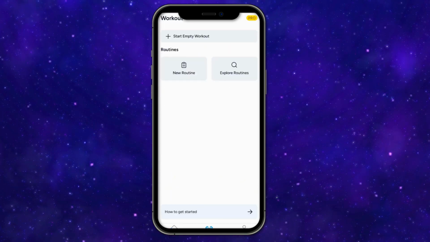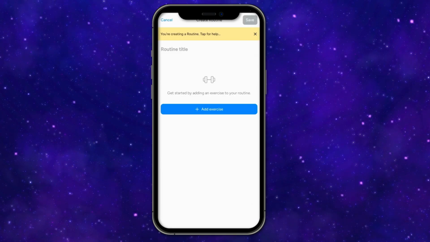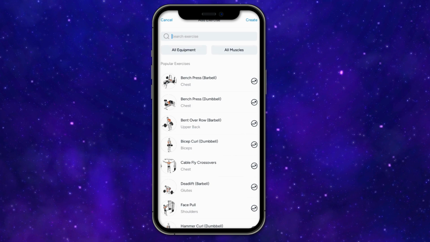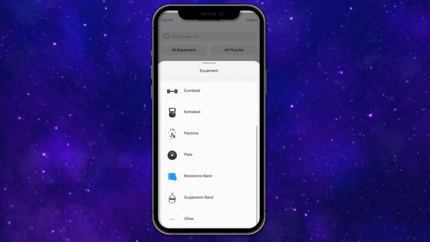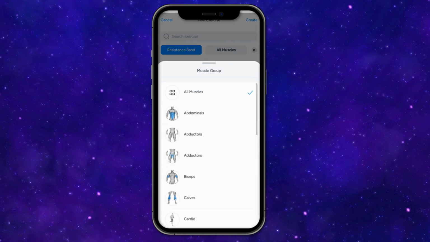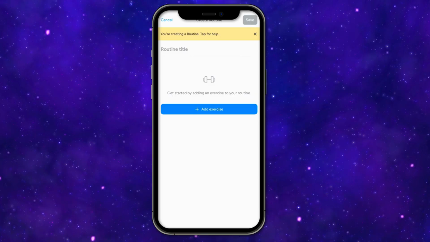Now, from here, you can head over into the workout section to add your new routine by clicking on new routine and add exercise. So you can add exercises to your routine by equipment-specific or muscle-specific workouts. So go ahead and create that.